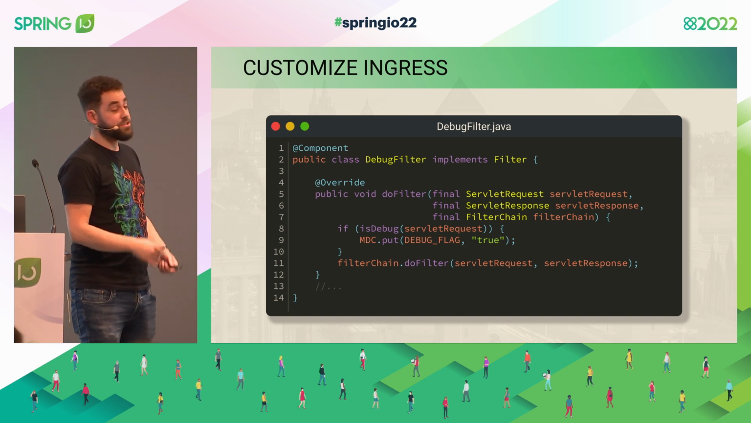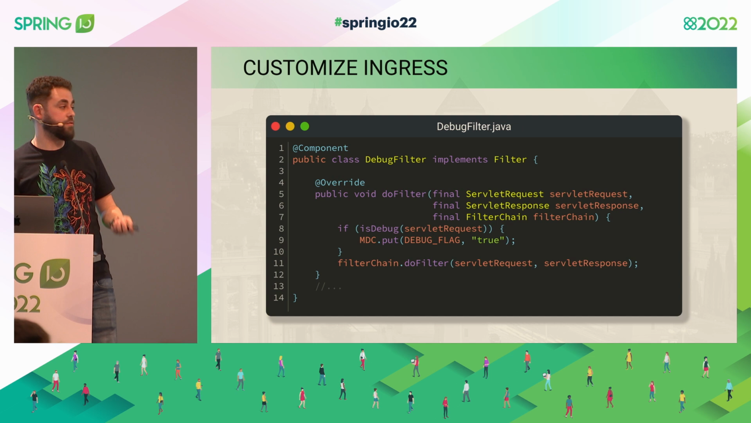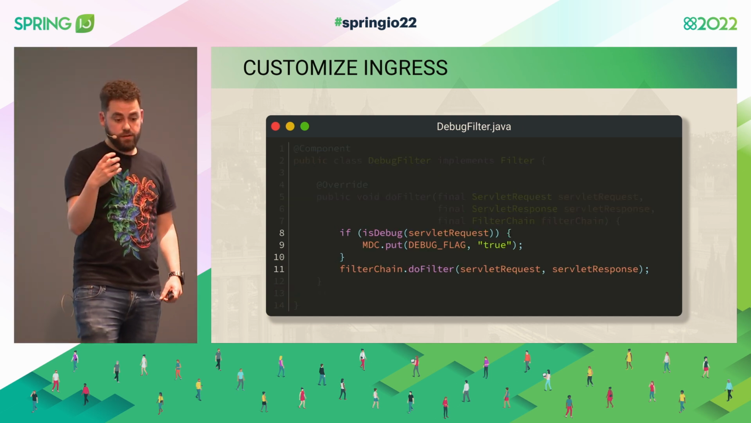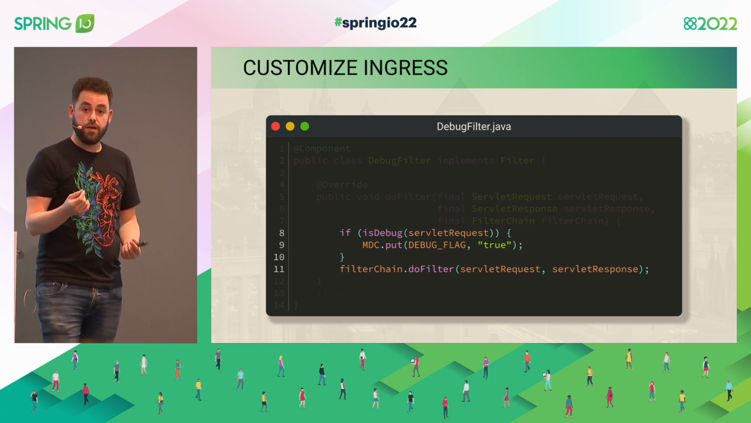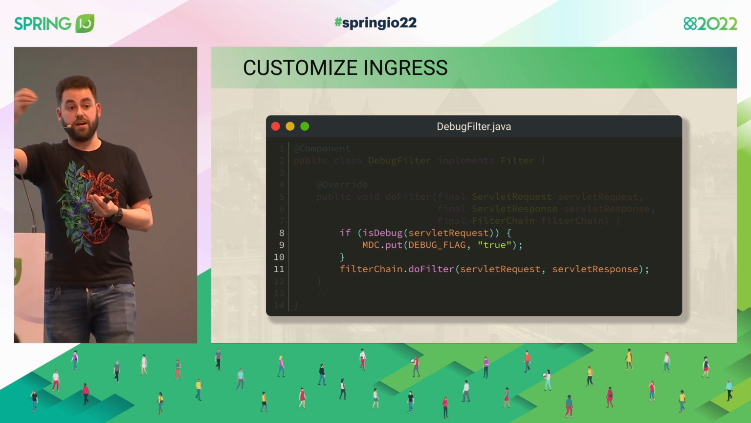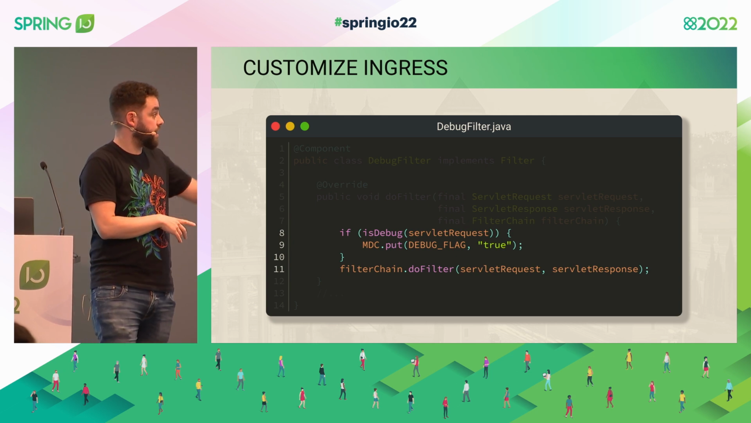And then, of course, it's not just about observing stuff and just reading it. We can also interact. We can store information. So, for example, when we're in a filter and we're talking about a servlet application, in servlet, we have a thread assigned to the request, and it's going to be common for the entire lifecycle of the request. So we can store things in the thread using ThreadLocal. We can use MDC directly.